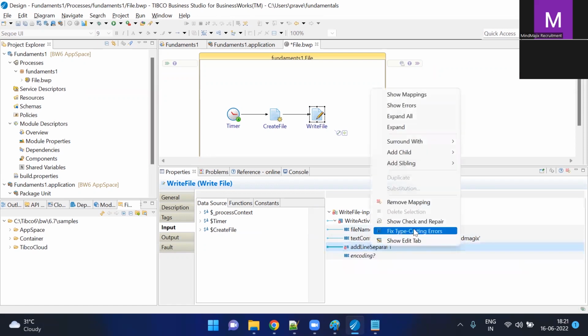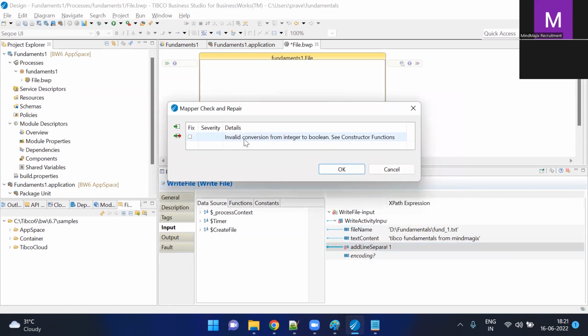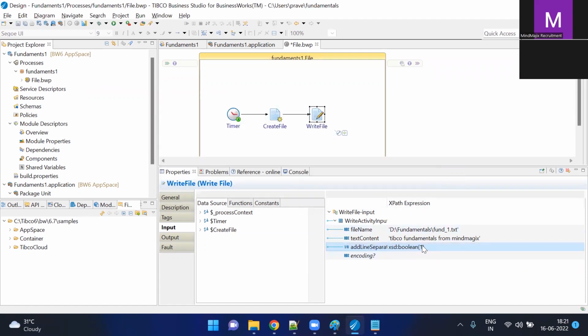You can just right click here and select check and repair. It says invalid conversion from integer to boolean in the constructor functions. We have something called the fix option. You see, XSD boolean and 1. It has converted our integer 1 into boolean, and now we don't have an error. So if you execute this again multiple times, you will see the data inserted in the file line by line, not everything in a single line. That is about the line separator in the write file activity.